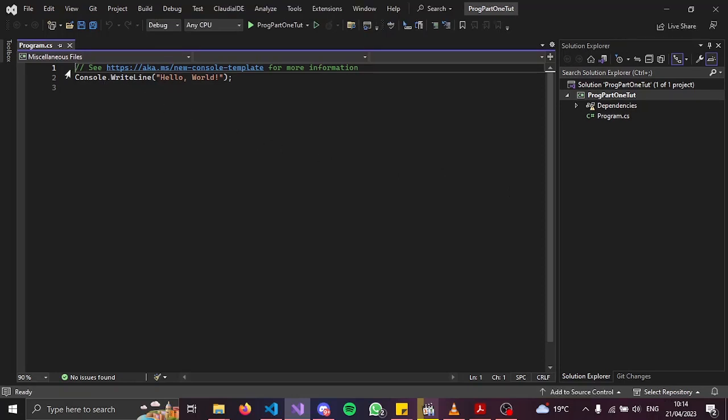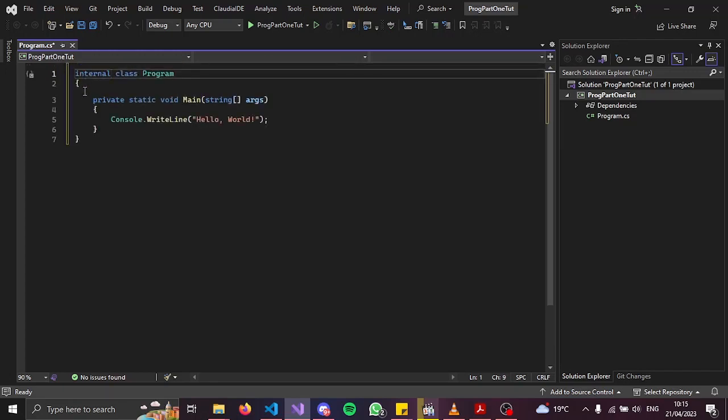What I always do is wait for Visual Studio to load for a bit until I see a little screwdriver pop up. Here it is. Just click that and go to convert to main style program. And here's your main style program.